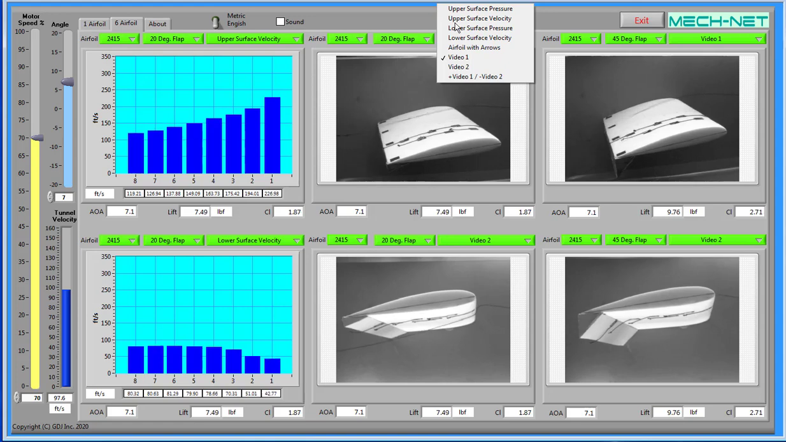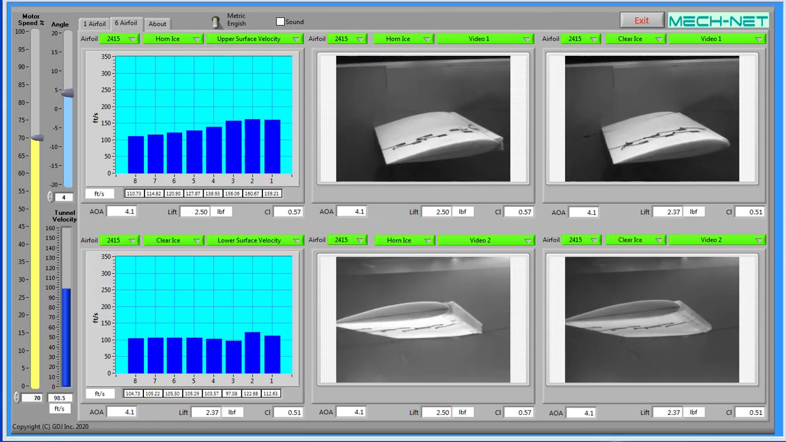We have also installed a 3D printed ice shape on the leading edge of the airfoil for the students to see what a pilot would encounter flying into icing conditions. We have installed both horn ice and clear ice on the leading edge of the airfoil. The students can see how this affects the lift of the airfoil at various angles of attack and air speeds.